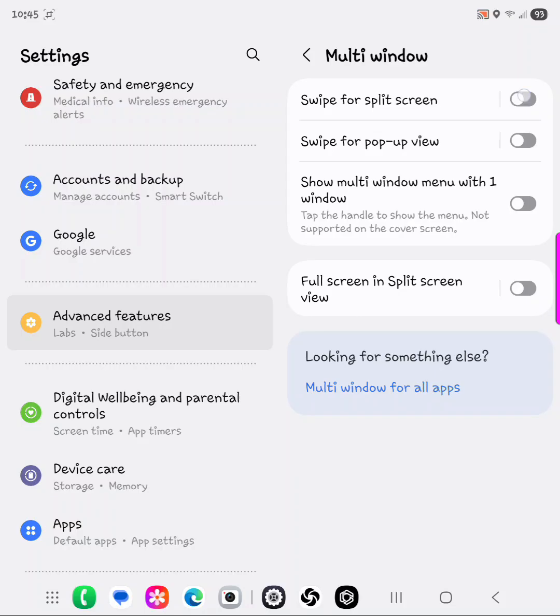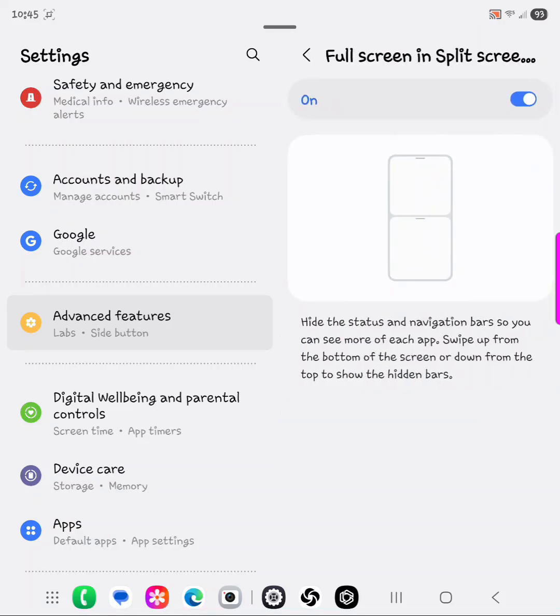Now that we're in the multi-window settings, you can go ahead and toggle any of these on. You can swipe for split screen, swipe for pop-up view. You can show multi-window menu with one window, and you can also do full screen and split screen view. And it'll just look like that. It's a pretty neat feature, and I use it a lot.